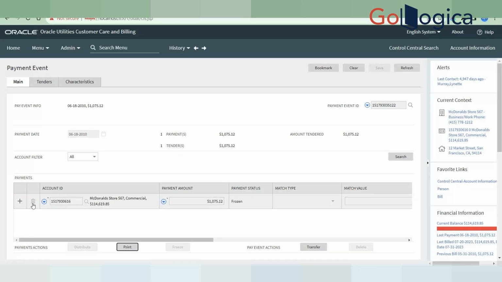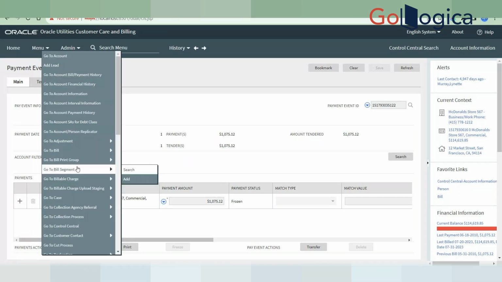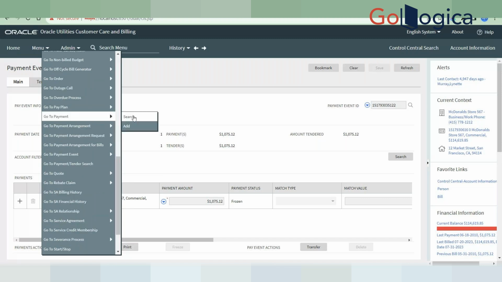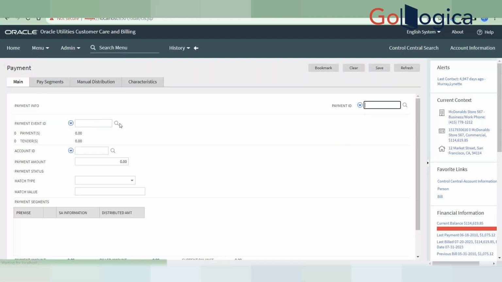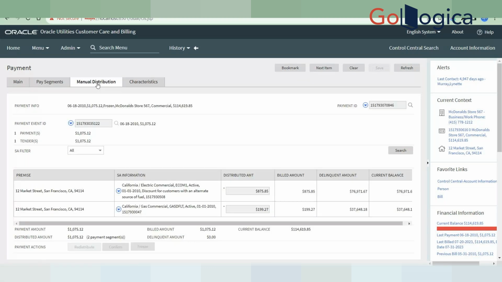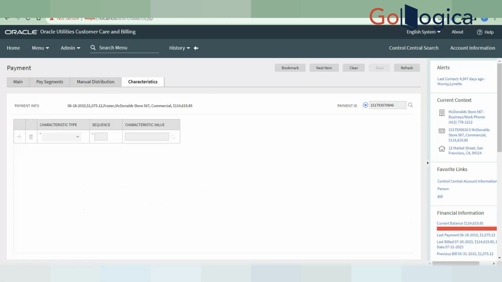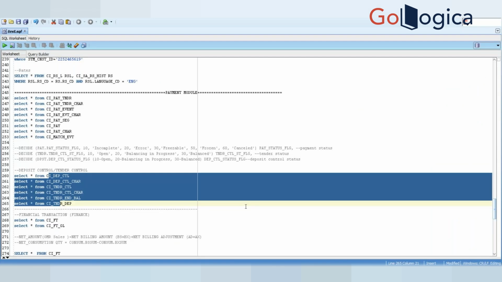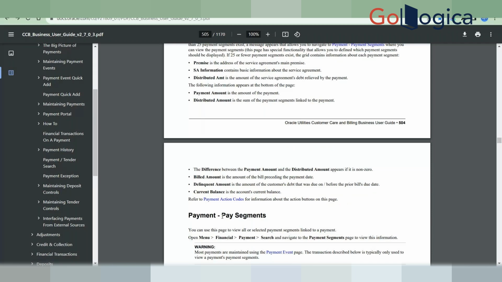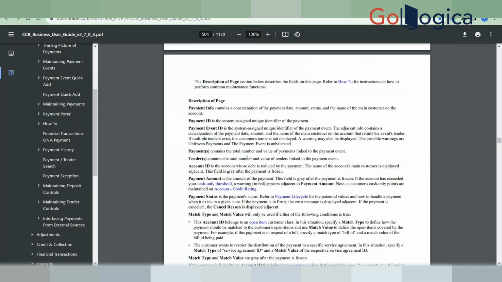If you go to that payment page, if you go to the payment segment, actually this is pay, payment. Okay, if you go to that payment, again you have more tabs here: pay segment, then manual distribution, then courtesies. So these are the pages where you can do some more activity. Then we have the pay segment page, so you will get the segment detail. Segment means like bill segment, you have the payment segment also.